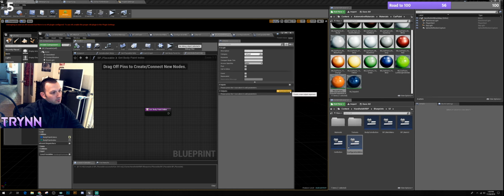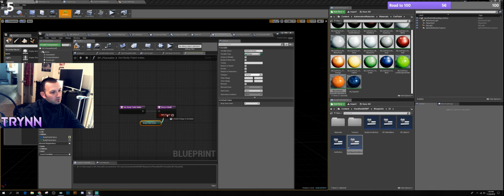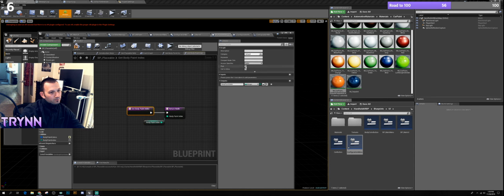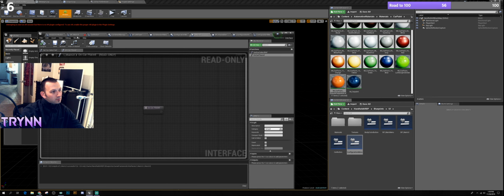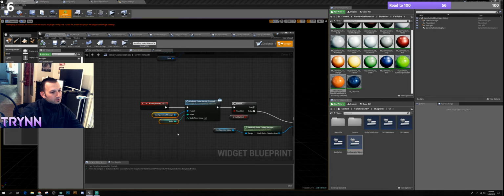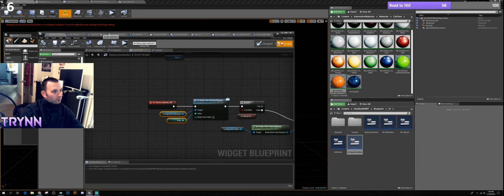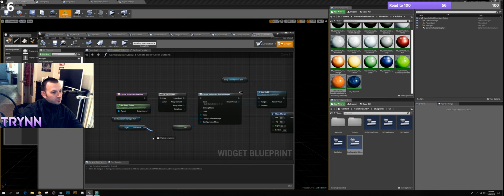And so then we're going to do an output, and just grab the body paint index there and delete this, and then we're going to make this function pure and make it const as well, because it's just getting something and not changing anything. Okay, and then we go back to our body color here. So configuration manager, then get body paint colors, body paint index. There it is. Now we don't have access to the other thing.